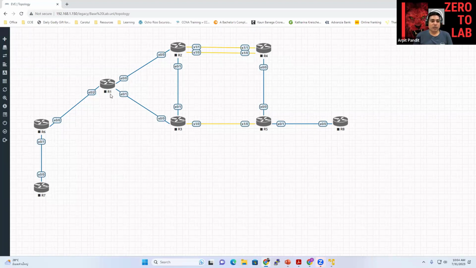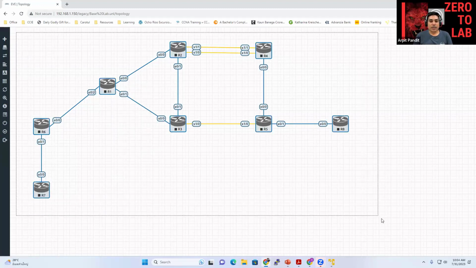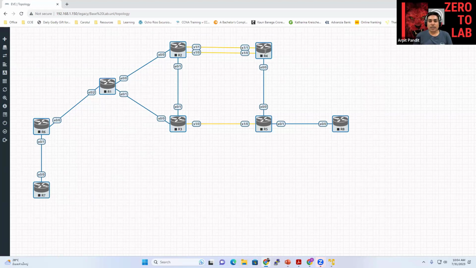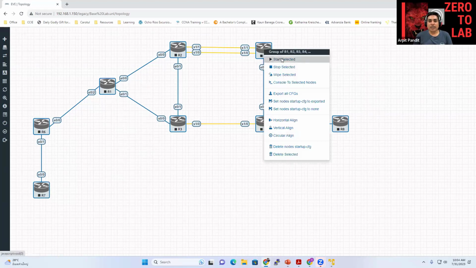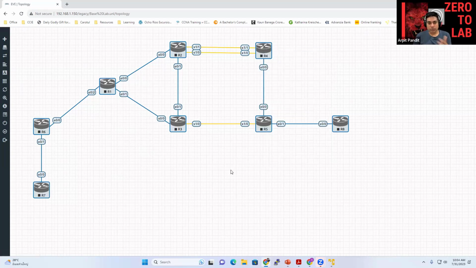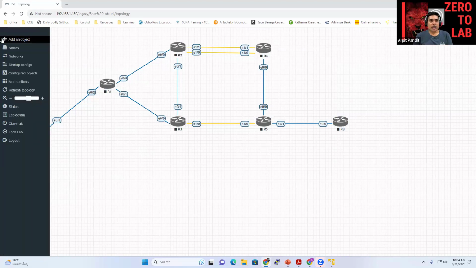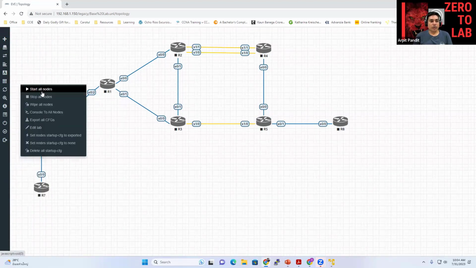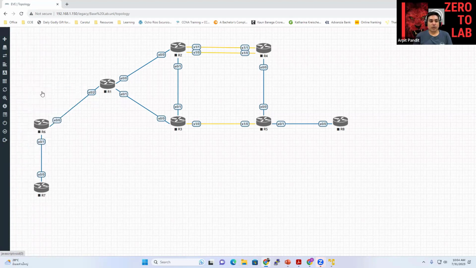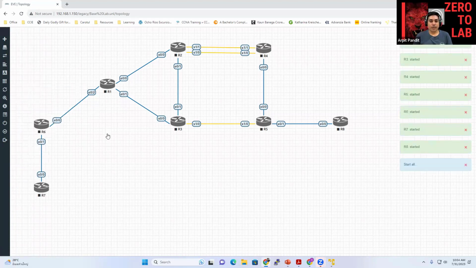There are multiple methods. You can right click on the device and click on start. You can select all the devices with the drag and drop like this, and then right click on any one device and say start selected. So all devices will be started, or a partial set of devices will be started. Or you can go on this left-hand side menu, and if you go to the more actions, start all nodes. So you can do that as well, right? Start all nodes. So let's do that, just to give you an example.